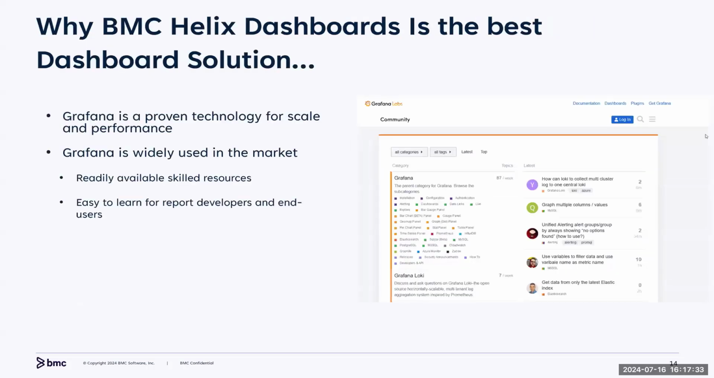Now, let's come to Grafana. Grafana is a proven technology for the scale of data that we need to present in dashboards. Operations management, especially on the ITOM side, deals with data of a large scale, and smart reporting is certainly not the tool that could have been used to provide those reporting needs. Grafana is the most appropriate solution for reporting across a large scale of data that you may want to generate insights from.